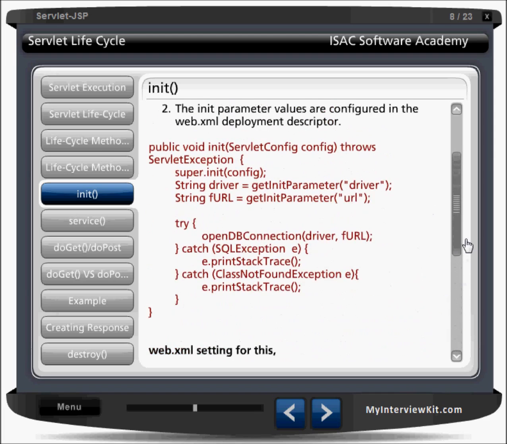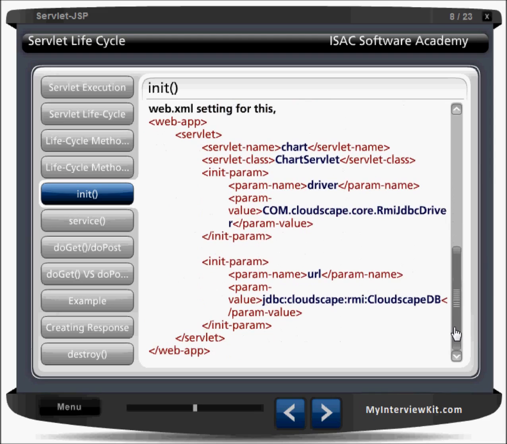Now here I have written some code so that we can understand. getInitParameter("driver"). From where is it getting this? We have this method getInitParameter. Now this servlet has a configuration in web.xml. See this. This is a servlet configuration that you can retrieve.